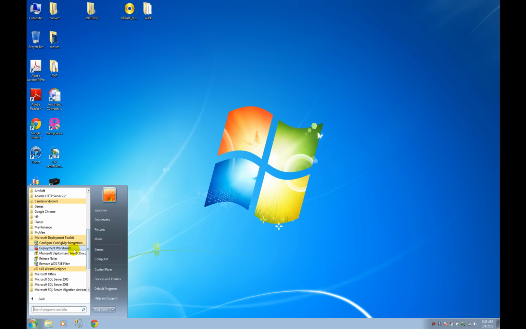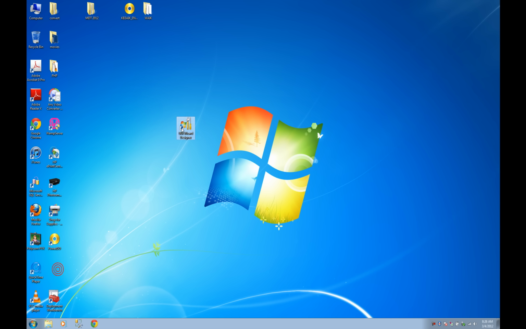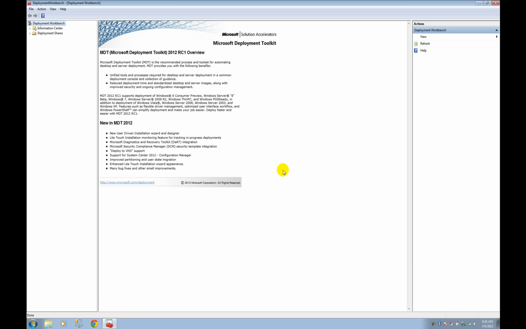So I put the deployment workbench as well as the UDI Wizard Designer on my desktop, because these are two things that I'm kind of interested in right now. As you know, the UDI Wizard Designer is brand new, something that they added with 2012, as well as many other features. So once you get the deployment stuff ready, you're going to double click on this. We need to hit yes again, because of the silly User Account Control. Again, I recommend doing this on a server platform.